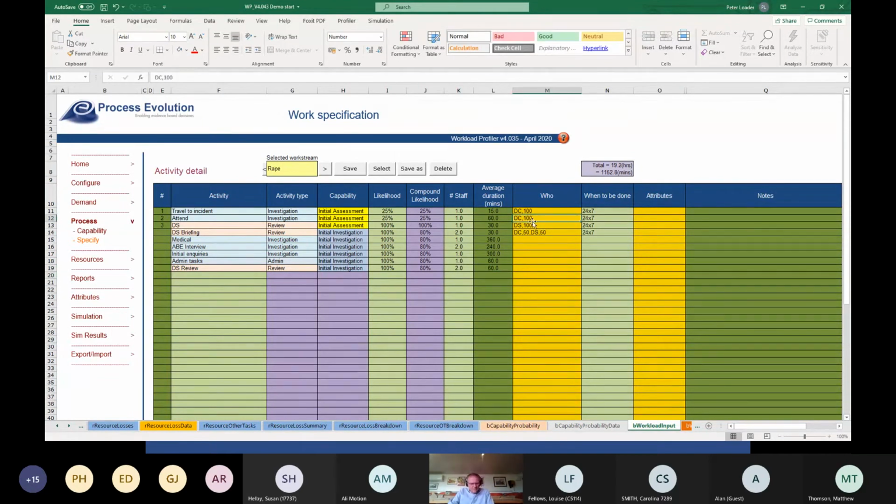So these ones are all you see, but the one at the bottom is a DC and DS, and probably some of these activities we'd probably not want to be knocking on the victim's door at 3 o'clock in the morning. So we'll perhaps change the time at which those can be done. But probably the admin and the review could be done at any time. So let's just hit save on that.